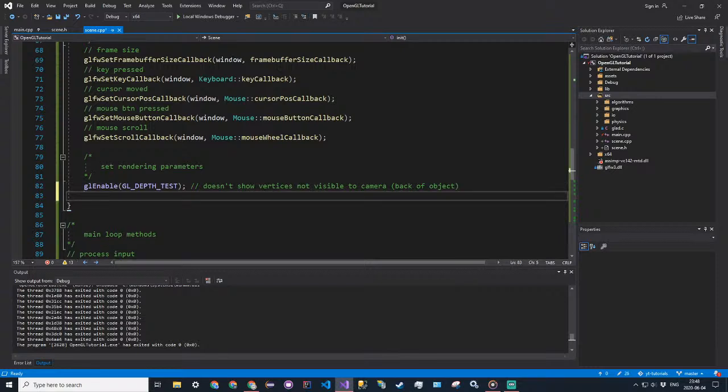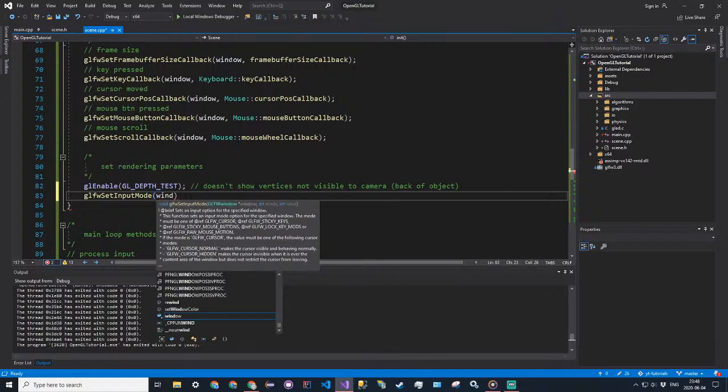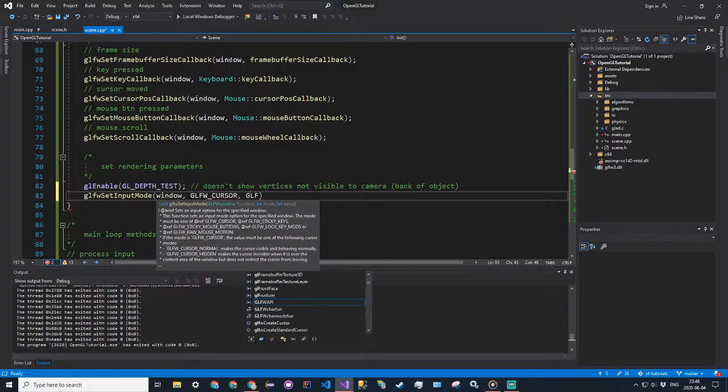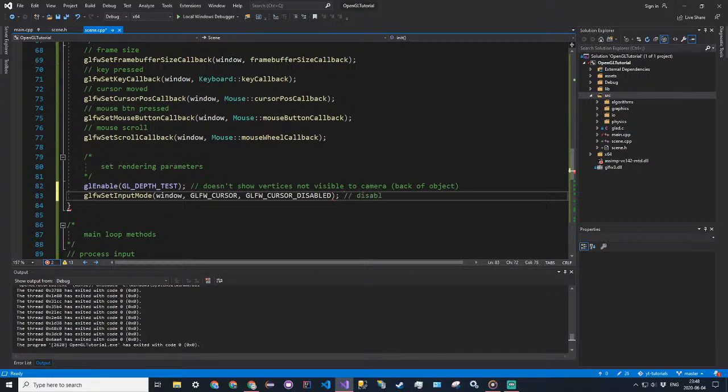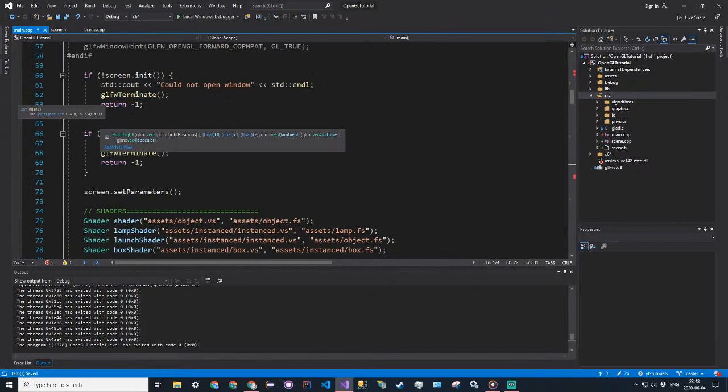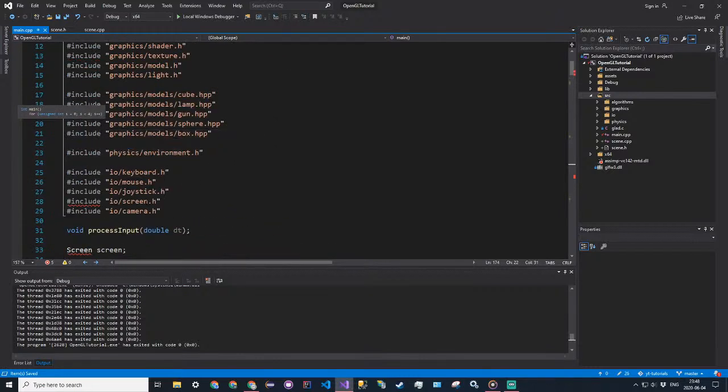Next, we're going to disable the cursor. So glfwSetInputMode, window, GLFW_CURSOR, GLFW_CURSOR_DISABLED. And then finally, we go ahead and return true. You know, let's actually go ahead and implement this just quickly so we don't get any errors.